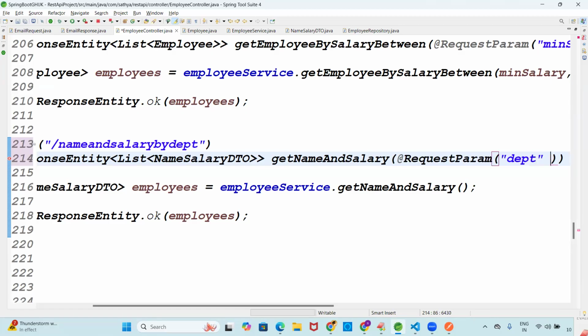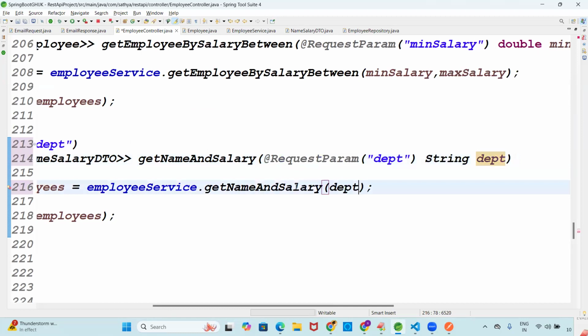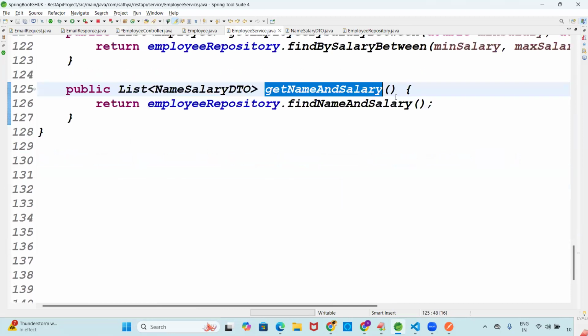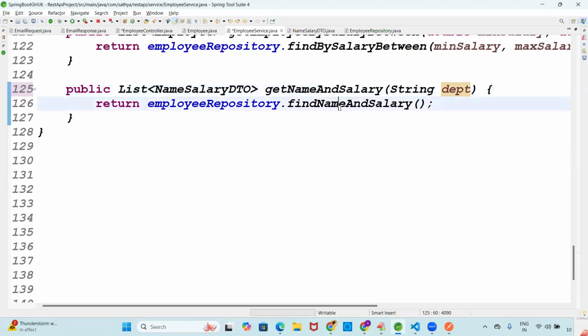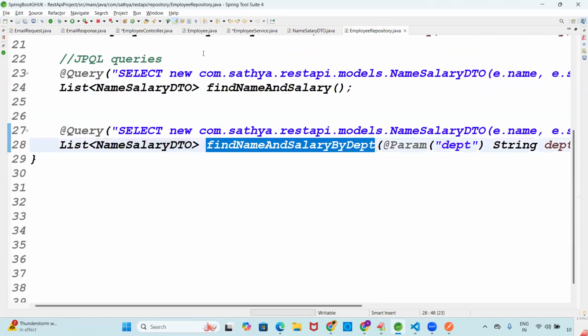Request param, department, you can try that. Department, string dept. That's it. That's a request for manipulation, and get the name and salary, and you give the department to the next layer. Then go for this one here. You can make it string dept. And here find by name and salary by department, right? Just call that method.